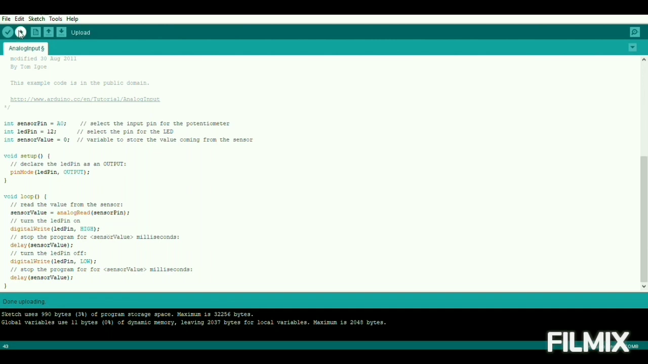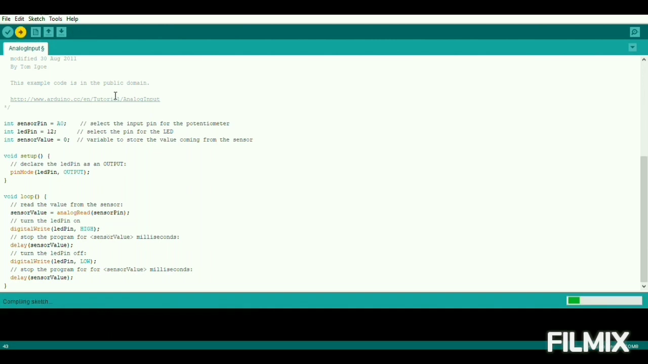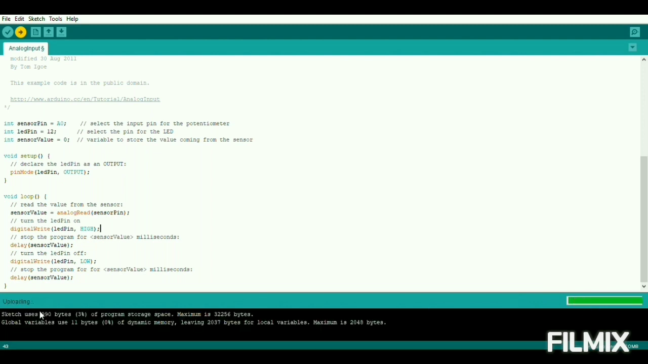Let me just plug it in. Let me upload. You can see compiling sketch, uploading, and it's done. Now let me just show you what has happened on the Arduino Uno board.